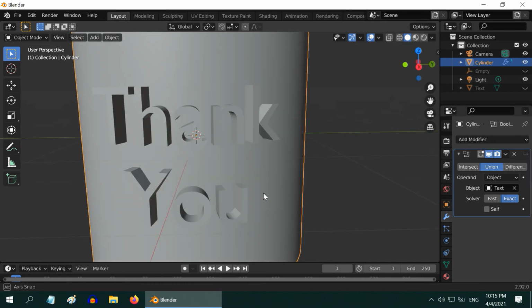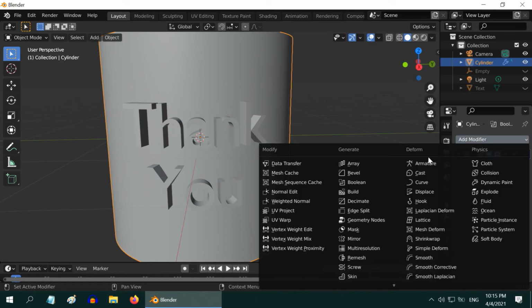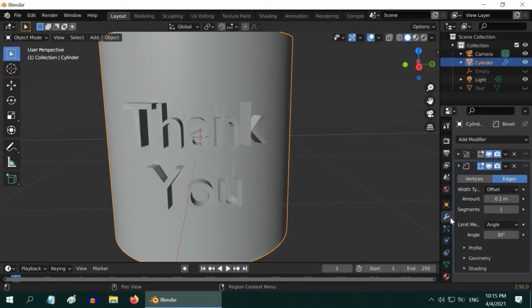It looks good, but if we add a bevel to it, the emboss effect will look more prominent. Let us do that, minimize this modifier, and add a bevel modifier. Ensure that the width type is set to offset type. And in the offset amount field, enter a very low number, like 0.005. Change the number of segments to 4 or 5.